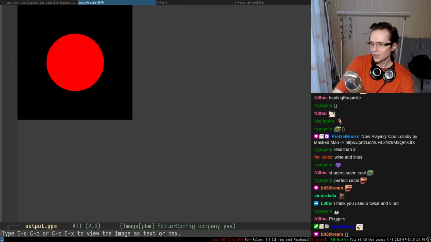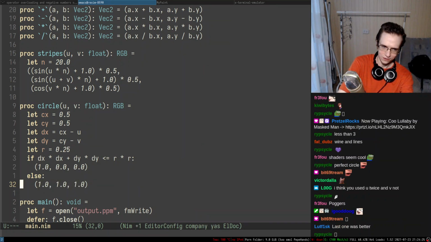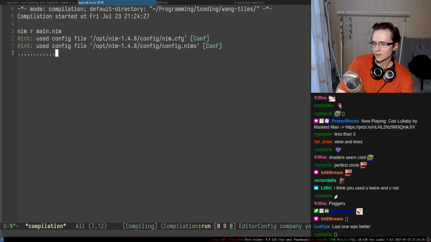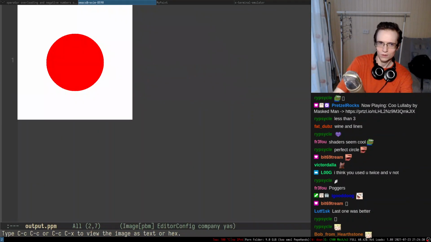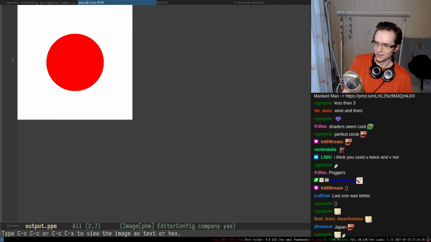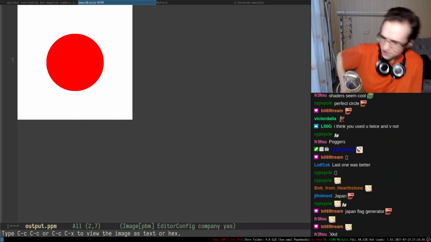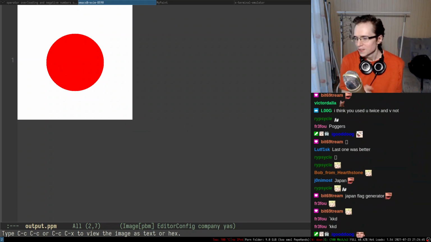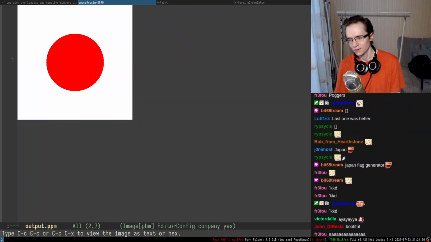Right, we can make it a Japan flag if you guys want, sure. It just means that I have to make this color white. Easy. Alright, and cool. So this is a Japan flag. Japan flag generator, exactly. But the Japan flag is supposed to be wider.